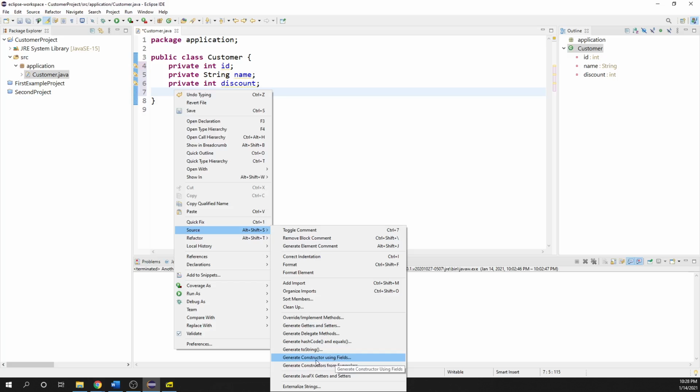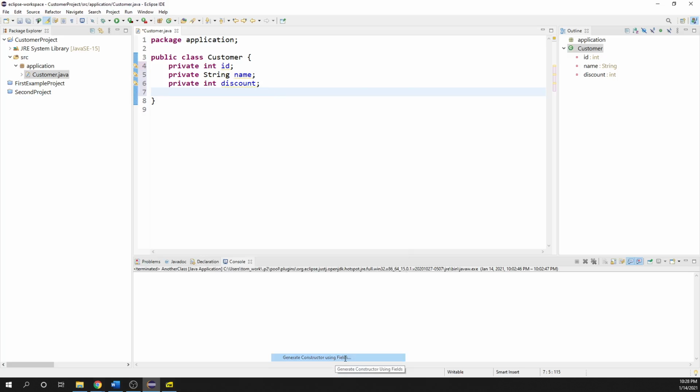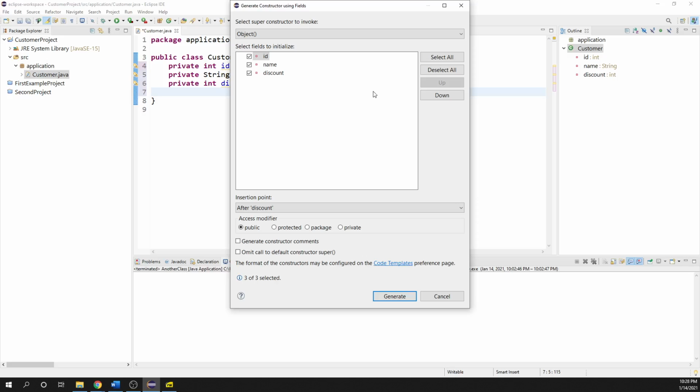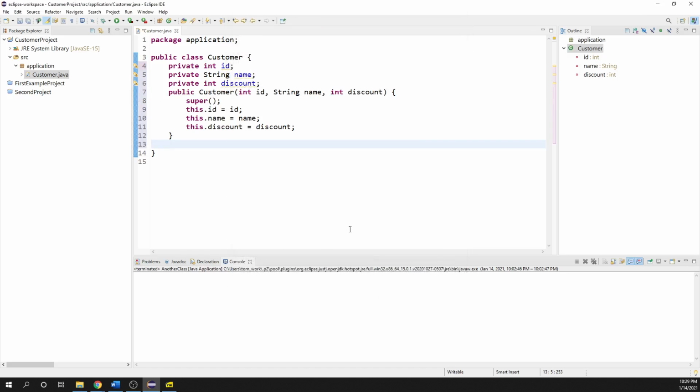All right, so generate constructor using fields. This will pop up, and we can see you can select some fields to have in your constructor. By clicking or unclicking, I'm just going to go with all of these. You can set the modifier for your constructor, which generally should be public. Just hit generate, and you can see, boom, there's your constructor.